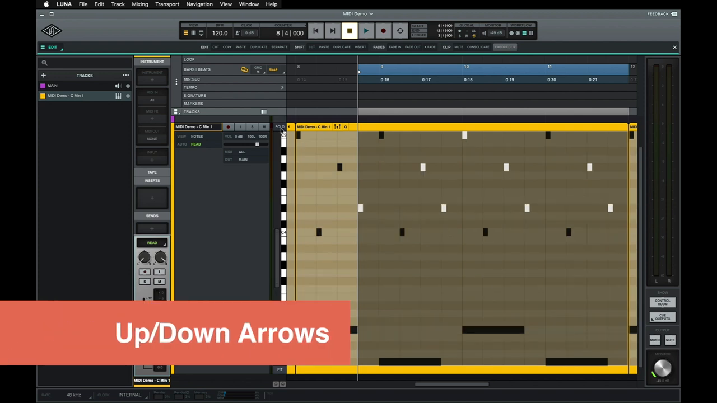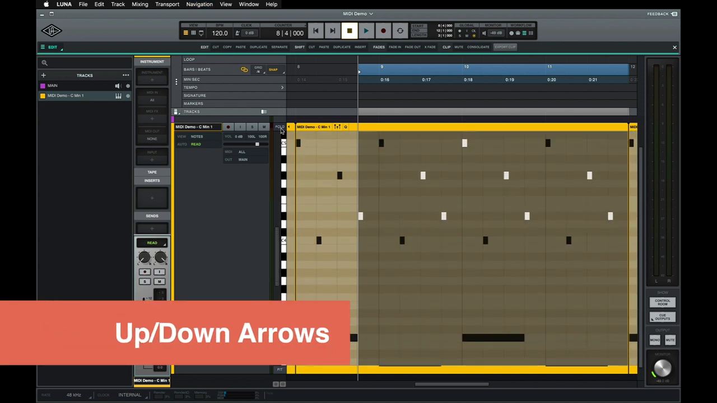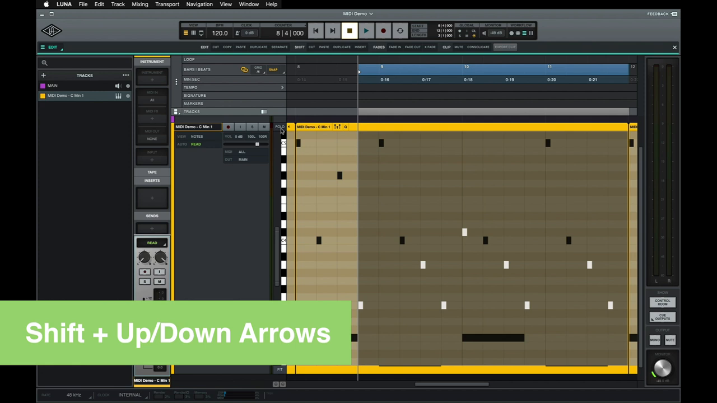Once notes are selected, the up and down arrows can be used to transpose the notes one semitone at a time, or one octave at a time by holding the Shift key.